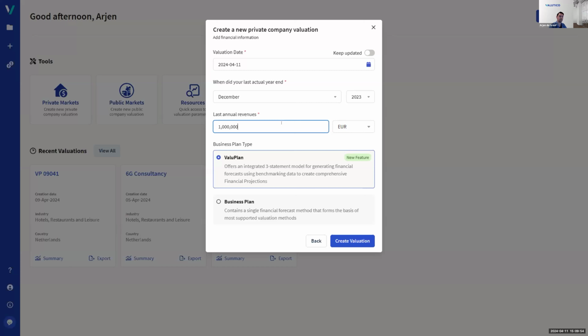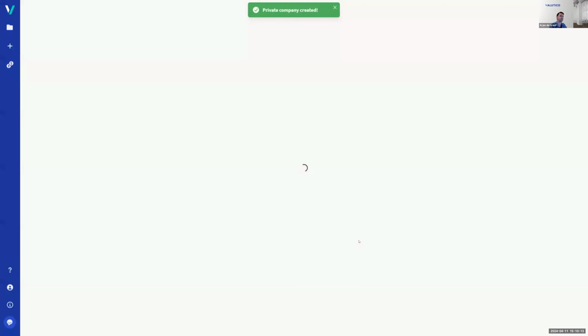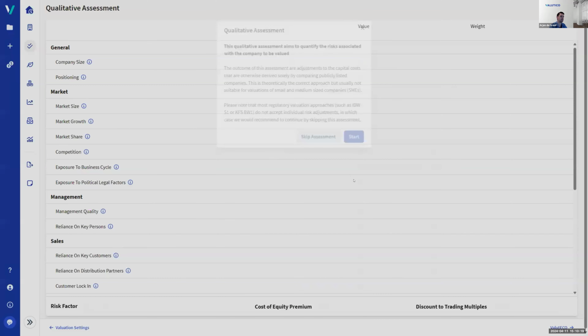The system also requires the last annual revenue to be known. So in this example, we're using 10 million euro. And you would be able to choose between ValuPlan and Business Plan. Business Plan is the same that we had offered before, and ValuPlan offers everything that Business Plan offers, but more. We'll give the system a moment to create everything in the background.